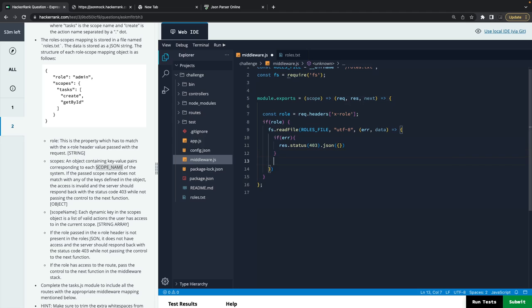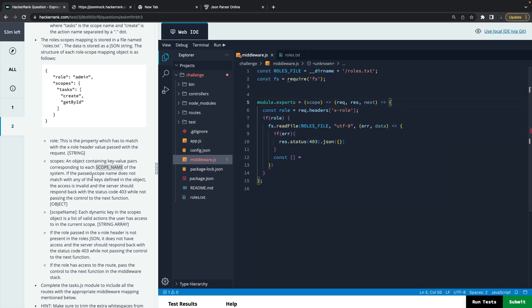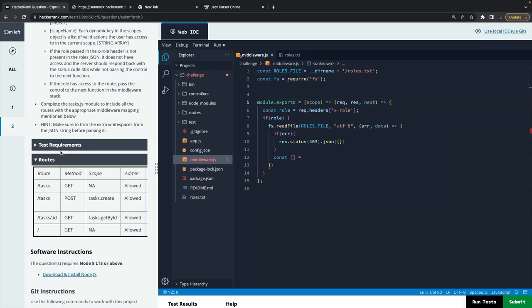If we are able to read the file, then we need to extract the data from the file. So there is data which we are receiving from the file. Here it is taking scope as an input, and what is the example? We need to see what the scope is. Okay, this is the scope, right? You are passing task.create, task.getbyid. So we can split the scope. Here we are splitting this into the local scope and action.